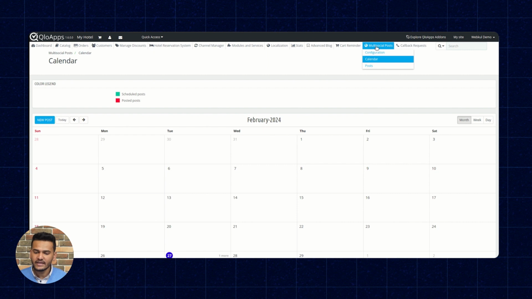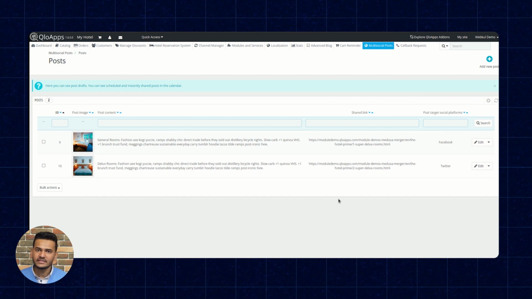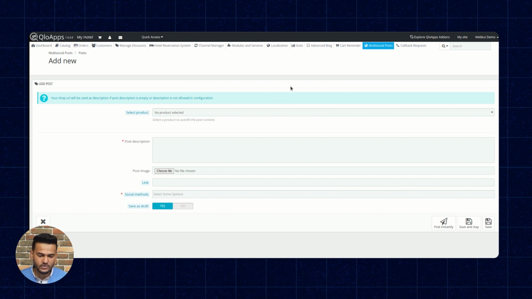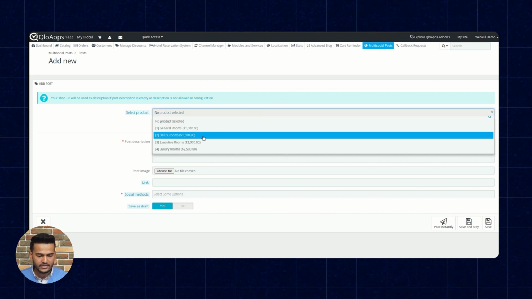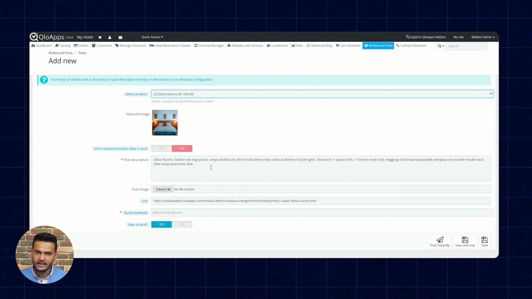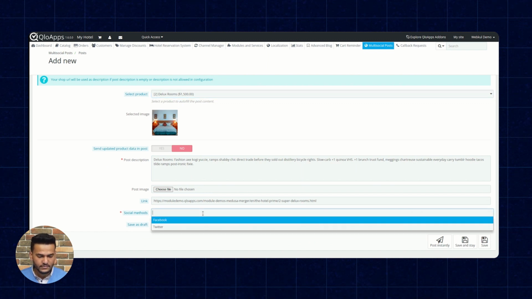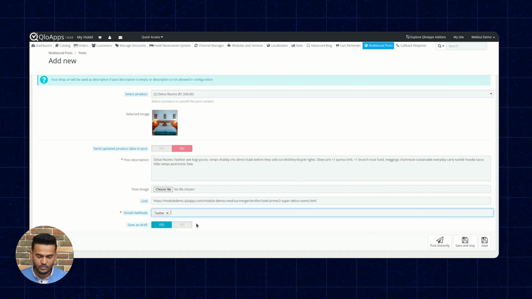Now let's explore the third and last option, which says posts. In this particular option, we can save our posts as draft for a future date and post them anytime we want. So let's try to create a new post and add it into the draft. Click on add new post, select the product, enter the relevant post description, select the social media handle that you want to post on. And here, as you can see, we have the option which says Save as Draft.